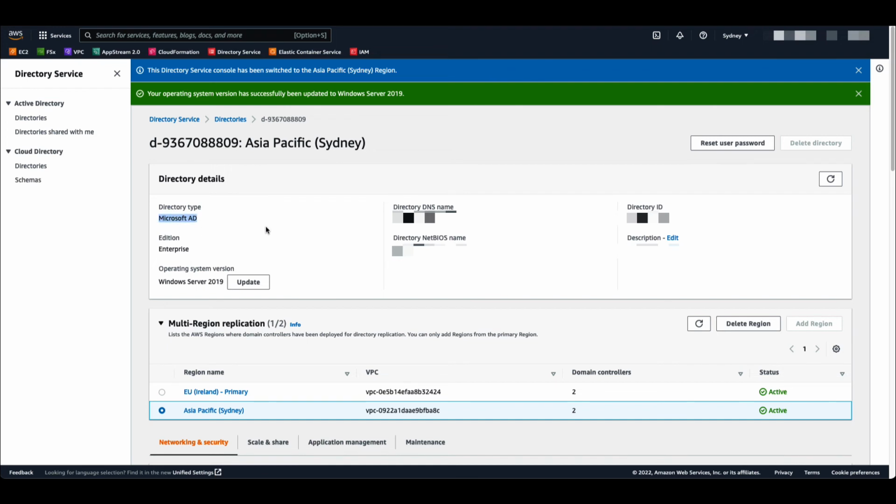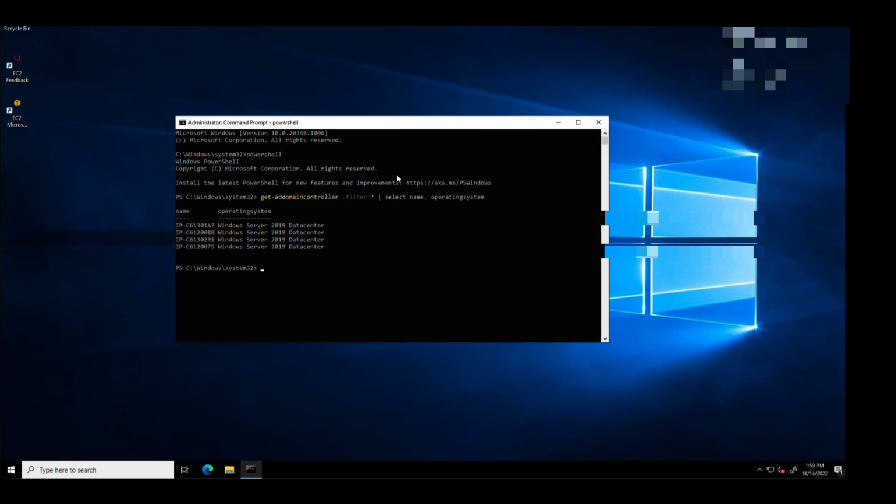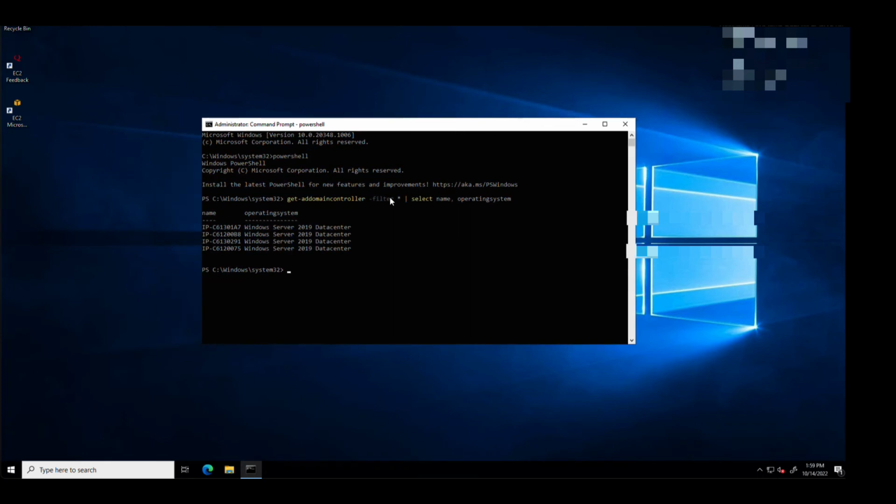When it's a managed Microsoft AD, you do have limited access to the domain controllers to log into them to see what they're doing, but you can remotely query the instance. And I've done that exactly here. I've logged into an EC2 instance running in the Sydney region. I've run an elevated command prompt, and you can see I've done PowerShell, I've done Get-ADDomainController, and I've simply filtered on the name and the operating system, and all domain controllers are reporting as 2019 Data Center Edition.